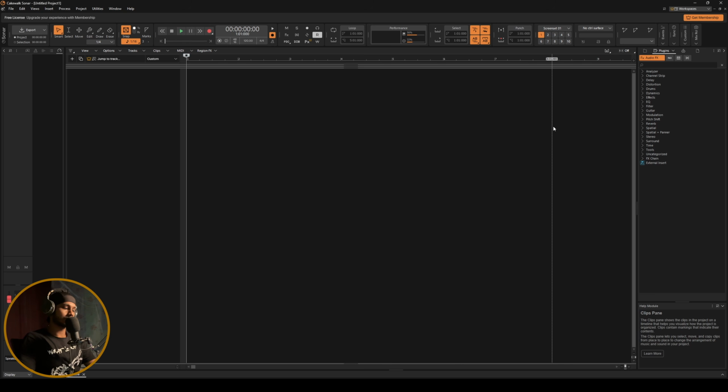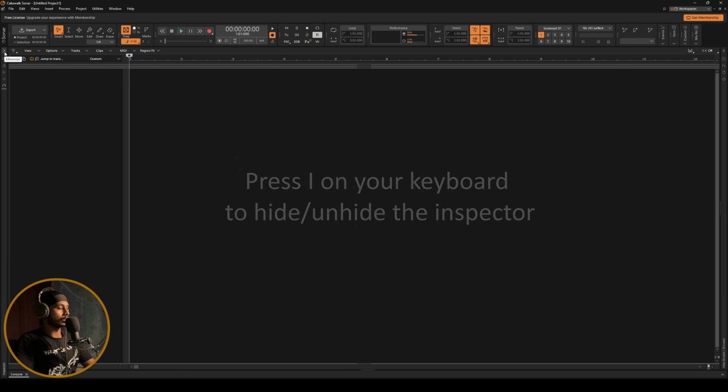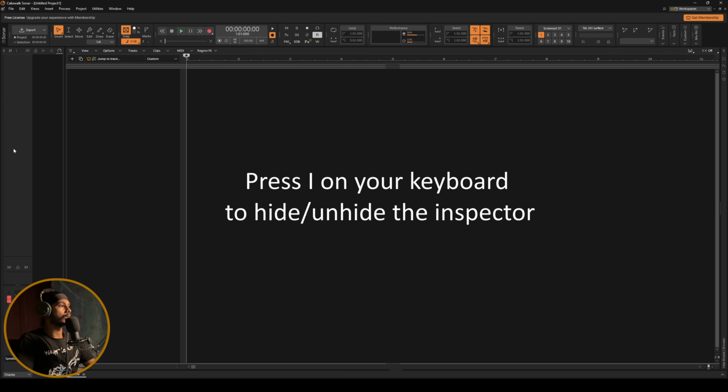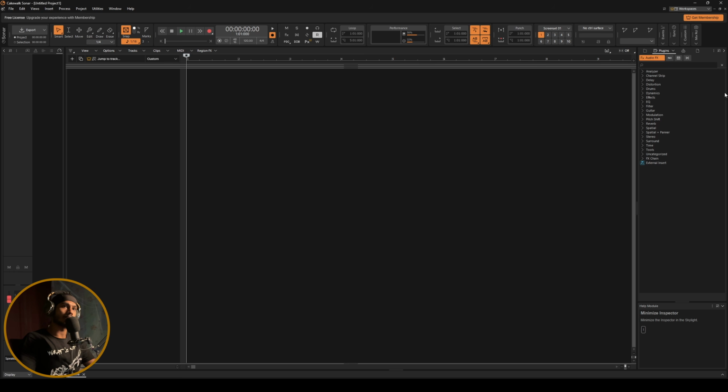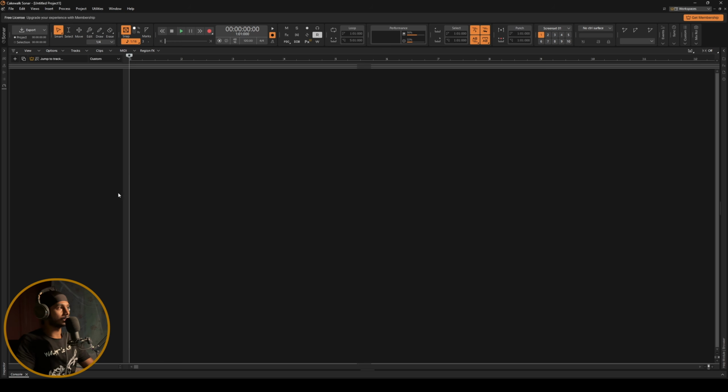For now we'll close this, press B, and then you close the section on the left, or you can press I on the keyboard. This is called an inspector, and the section on the right is called a browser. We close it for now.